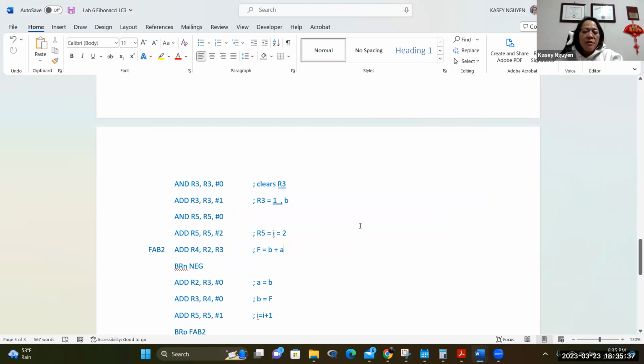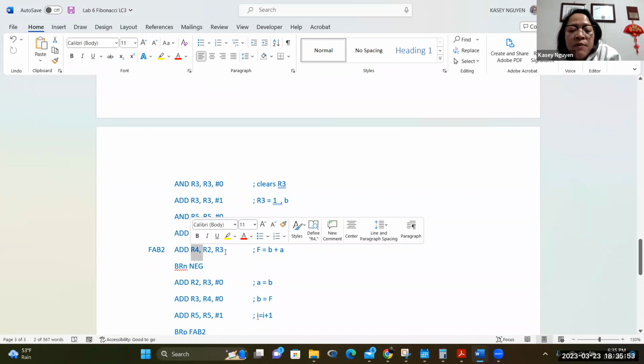So for my fab 2, I implement the function again. So F is going to be B plus A. So my A and B are added here, and I want to put it on register 4, which represents F. So in this section, you would refer to the yellow listing that you see on the document. That's what we're working with to solve the problem. We have to piece it together line by line and be able to get it as a Fibonacci sequence.